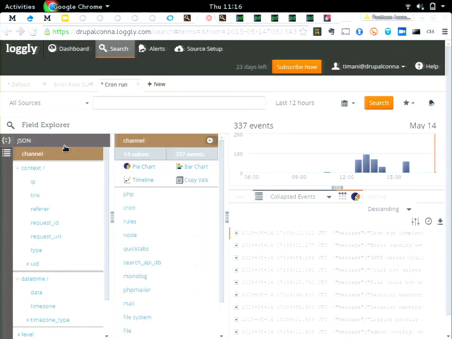What percentage of errors are you getting that are a certain type? With Logly, it basically has taken our watchdog and nicely formatted it into JSON, and each of these JSON fields becomes a filter. So if you've used Solr before, this is pretty much Solr for your logs.